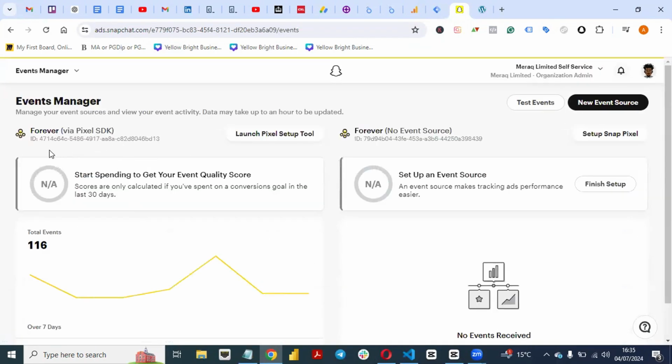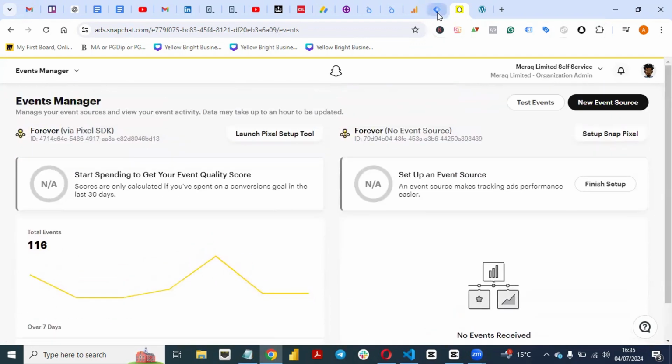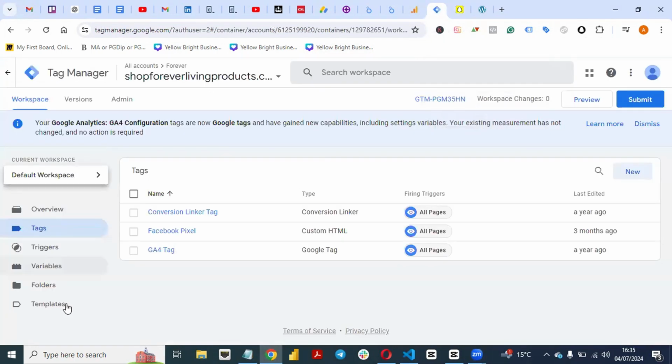So this is the pixel that we need. The next thing you need to do now is to go to Google Tag Manager. Go back to your Google Tag Manager. Like I said earlier, the first step is for you to install Google Tag Manager on your website, which I've covered.